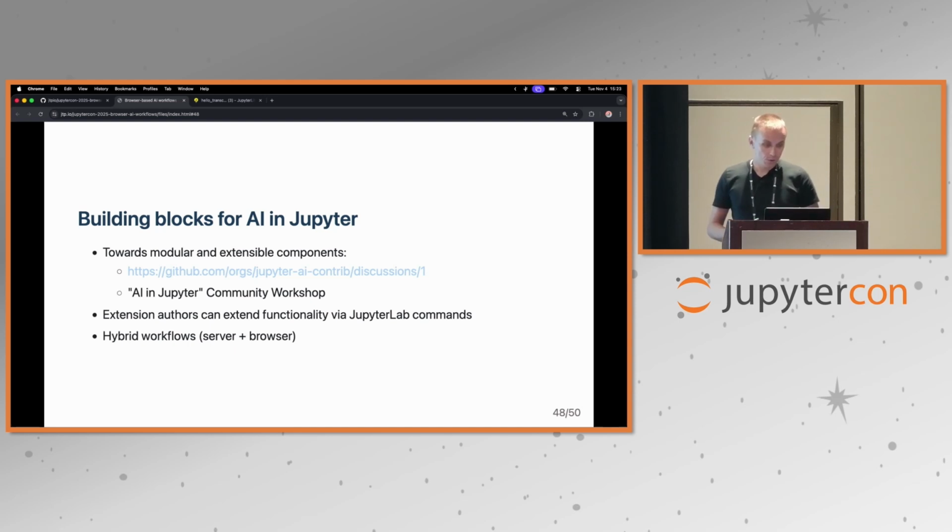And as an extension author, you can imagine providing more functionality to LLMs by just writing new JupyterLab commands in extensions. And then there will also be the idea of hybrid workflows. What if I want the Jupyter AI personas on the server, but I also want quick proofreading models happening in my browser, and be able to choose one or the other, or have some kind of higher-level system that chooses the right approach for the job.